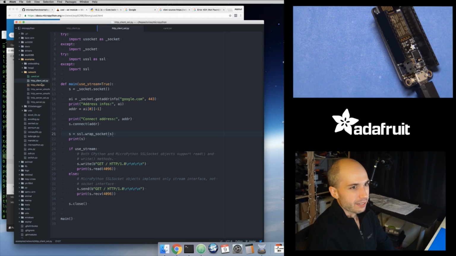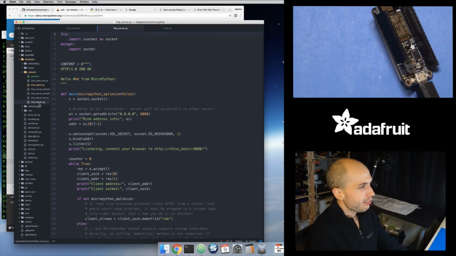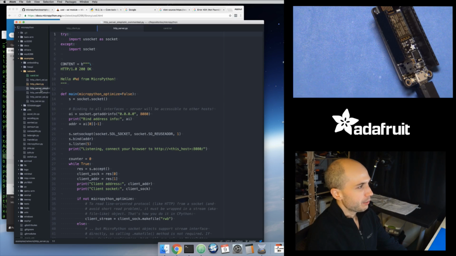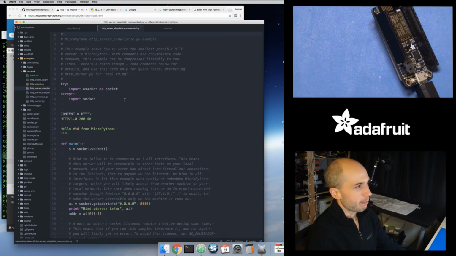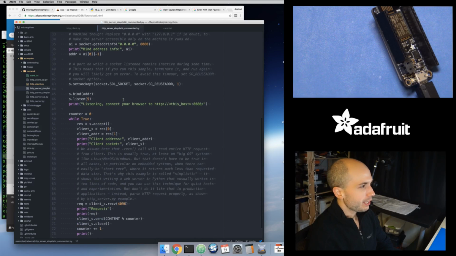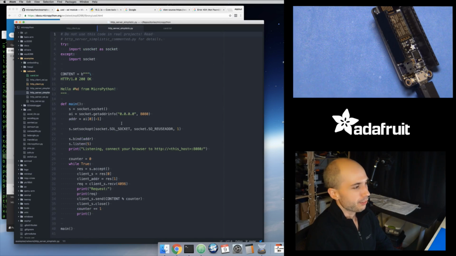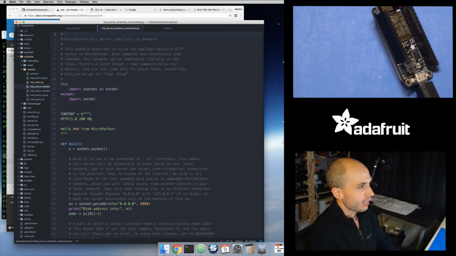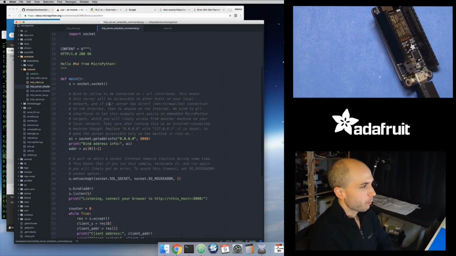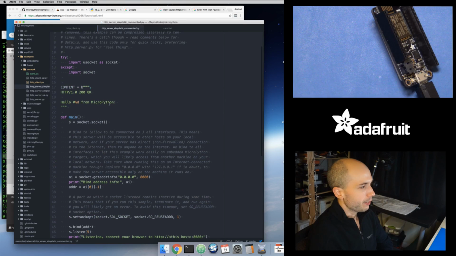Okay, so the client stuff looks great so far. Let's dive into some of the server examples in here. There's the HTTP server.py, and then there's the HTTP simplistic.py. There's actually a commented version and an uncommented version of the simplistic socket server. So let's look at the commented version. This is kind of cool. This is nice that they provide this. Let's see what we need to do to run this.